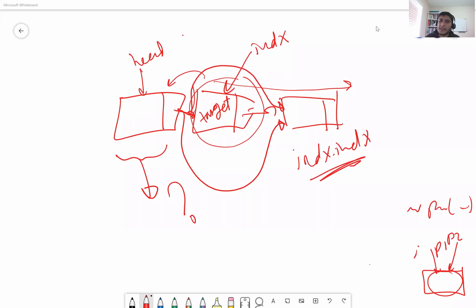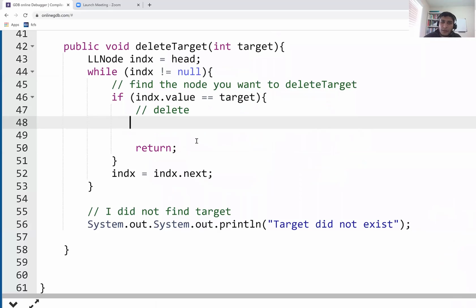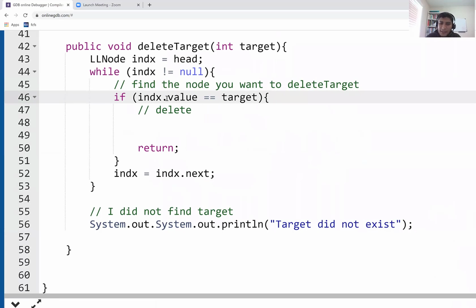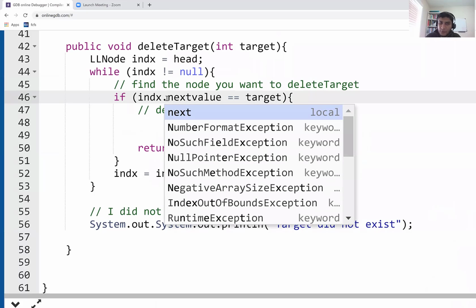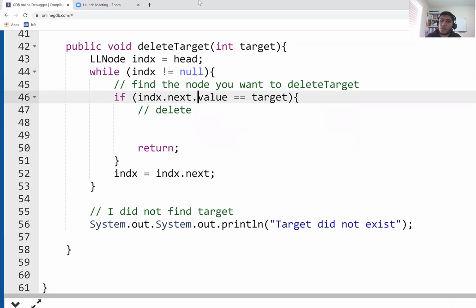So what I should do instead is to come here, and then instead of searching index.value, as you said, you advance, what you said is completely correct. I should search for the index.next.value, right? So why would this work?